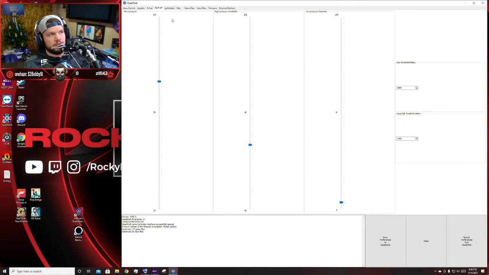The next thing is the sip and puff. So this is for how much pressure you want for the sipping or the puffing to activate. These are what mine are set at, but you can up it to where you have to sip really hard for it to go off. You can lower it to where you barely even touch it and it'll go off. And this is for sipping and puffing.